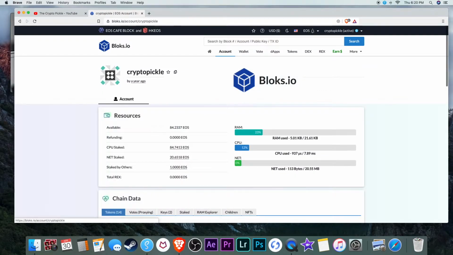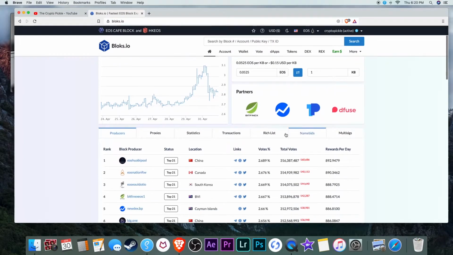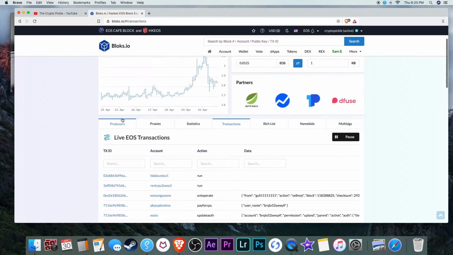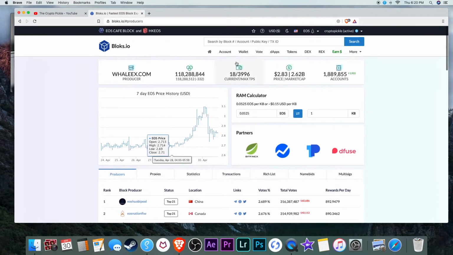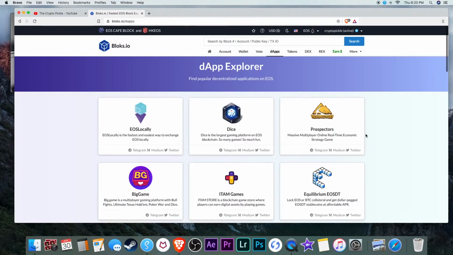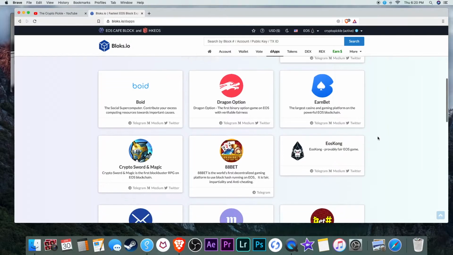So this account tab here, Crypto Pickle, created a year ago. I have 84 EOS in my account. This is my RAM. Also, you can see every transaction on the EOS network here, obviously because it's open source. This is my wallet where I can stake CPU/net, buy RAM, etc. We got a DApp page here if you want to play some dApps, decentralized applications.